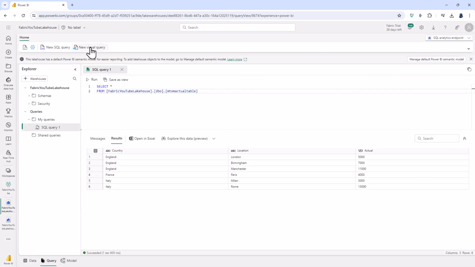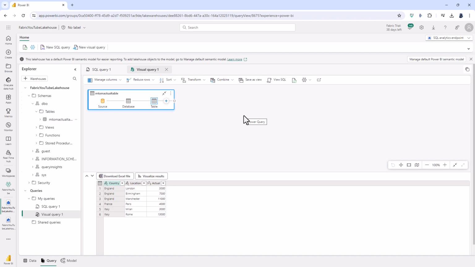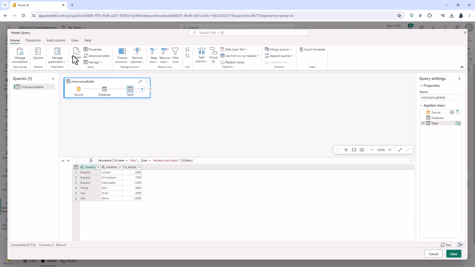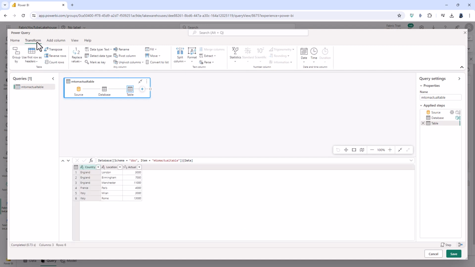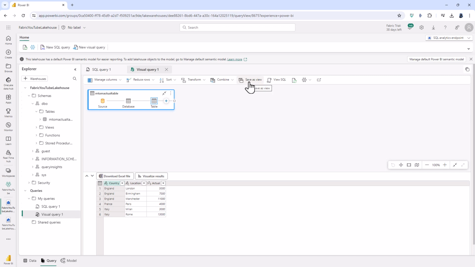I can also create a visual query. So I can drag in whatever tables I'm interested in, and then I can manipulate it in this cut down version of Power Query. However, if I wanted a fuller version of Power Query, I would press this button to get it into its own bigger window, and this looks a lot more familiar if you have used Power Query in Power BI. So you can then manipulate it as much as you want. And then you can save it as a view and then query the view, and again you'll be able to use the Explore function to be able to create your own visualizations.